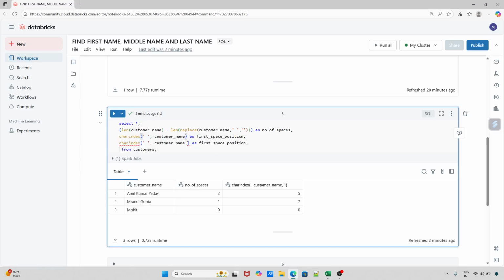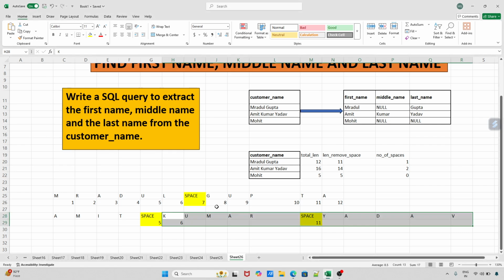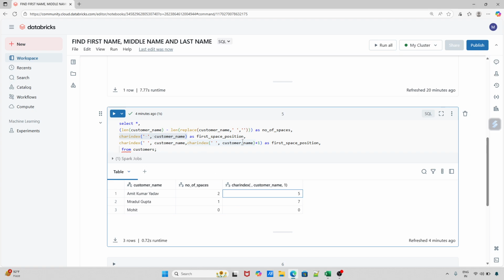So in CHARINDEX, you have one more option. You can tell from where you want to start. Basically I want to start from the position of my first space, so I'm going to use the first one that I used, and I will say plus 1. What this was giving me was the first index of the space. For Amit it was 5, but I want to start from the next, because I want to look from here. So that's why I'm saying 5 plus 1, 6. That's why I'm saying plus here. I hope you are able to get it. So this will be my second space position.